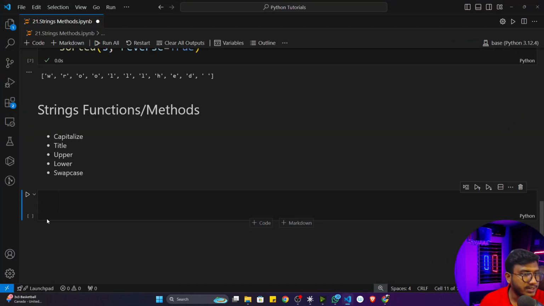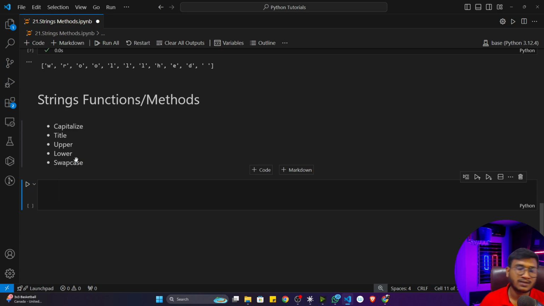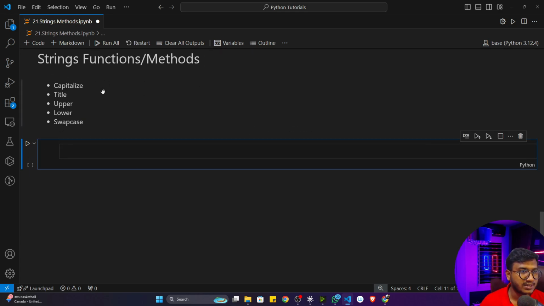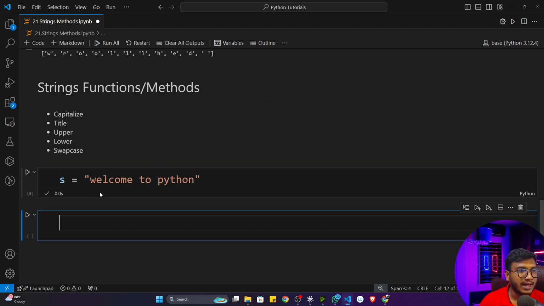First of all, I'll discuss these four string functions and methods: capitalize, title, upper, lower, and swapcase. Then I will show you some more string methods. Let's start with capitalize. For this, I'm going to take a string. Now see, if I perform capitalize on this string, what will happen? I'll simply write s.capitalize.